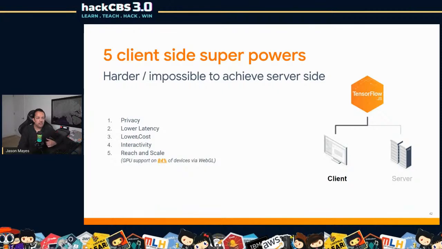So there's also 5 client-side superpowers that you can get by running TensorFlow.js on the client side. And these are hard or impossible to achieve on the server side. The first one, of course, is privacy. Now, if you're running on the client side, that means that there's no data going to the server because we're able to do all of that inference on the client side. And this is particularly important for certain industries like medical or legal, or in certain countries where there's very strict laws and regulations about sending things to third parties.